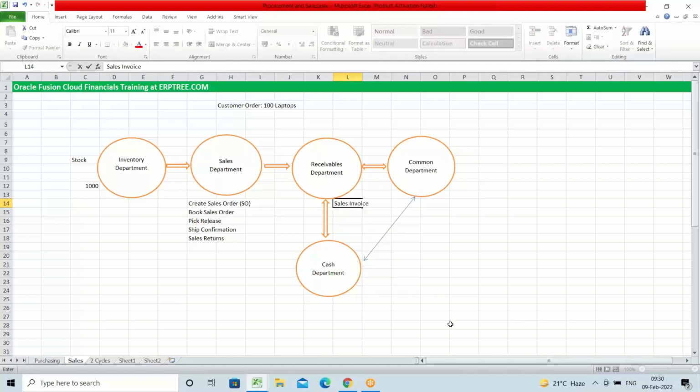What information can you see in the sales invoice? Who is the customer? What is the customer address? What items were sold by our sales department to that customer? And what is the price for the item? And what is the total amount?